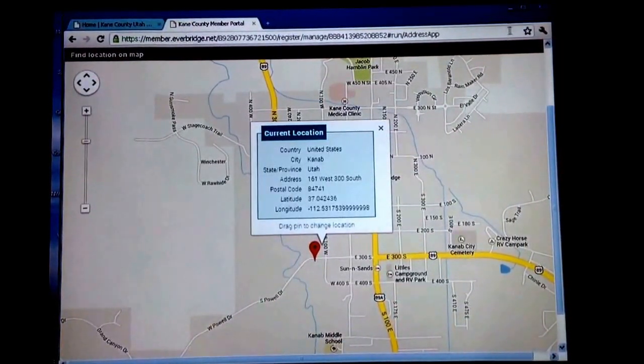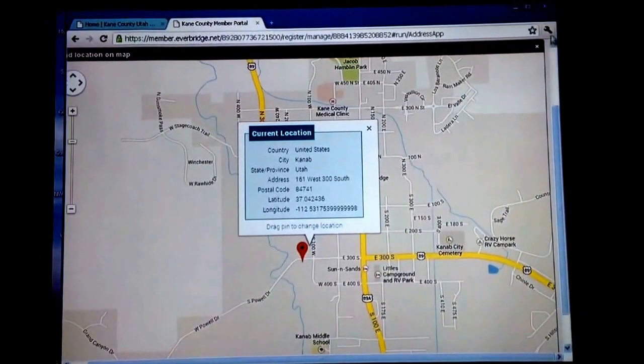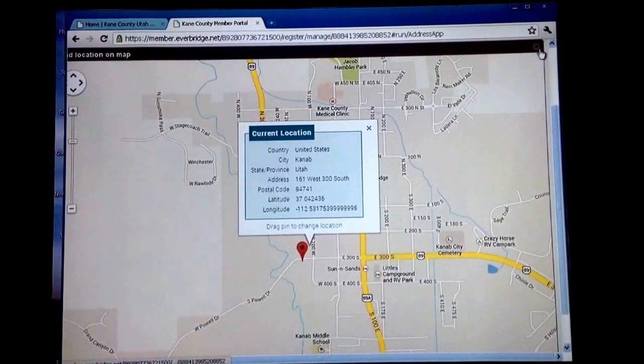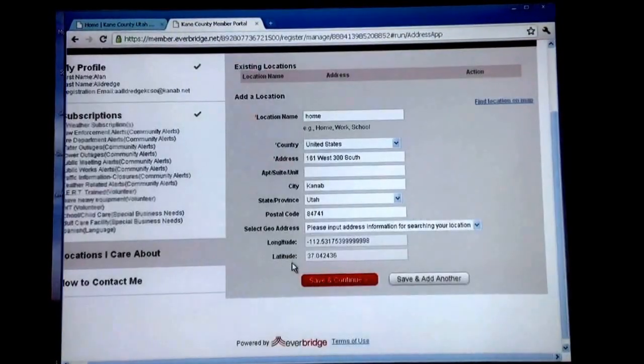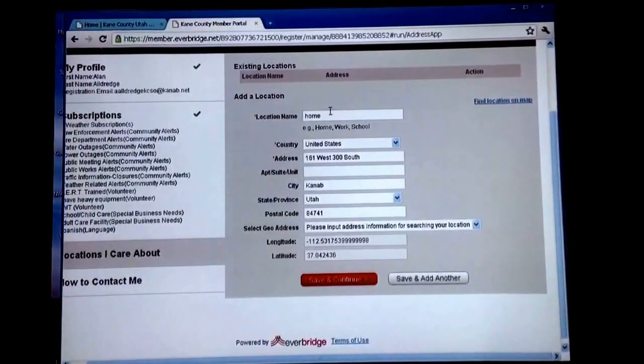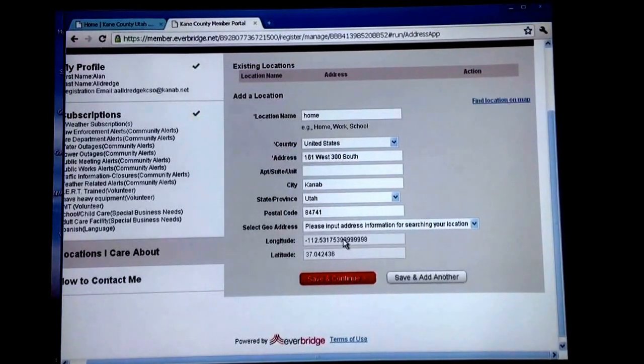As soon as I like that, then I go up to the upper right hand corner up here, click on this X, black X. It'll ask me if I want to keep that as my new location. You click yes. Okay, and so I'm now done with my home. My home is now entered in the system as a place that I want to track within the county and want to receive notifications about if my neighborhood's got something going on that I need to know about.